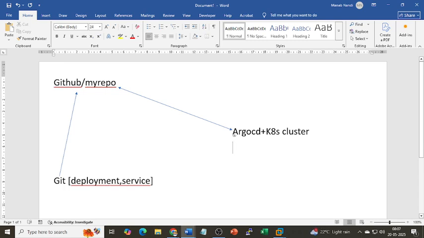So Argo CD, every 3 minutes, is going to check the repository. I changed replica 1 to 3. What happened? Again Argo CD is going to monitor. Argo CD is going to check your desired state is 3 replicas, but actually 1 replica is running. So Argo CD is going to pull it and apply it. Okay, so this is CI/CD, Git to GitHub, GitHub to Argo CD.